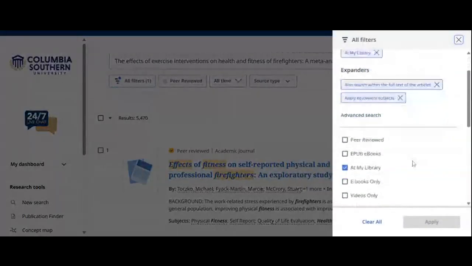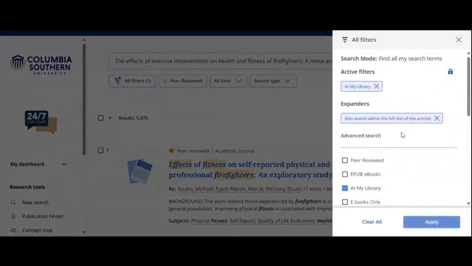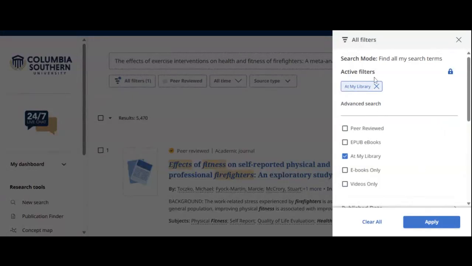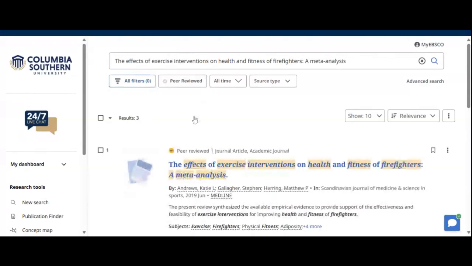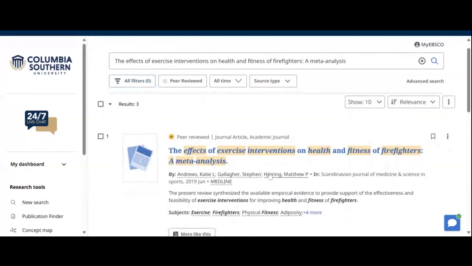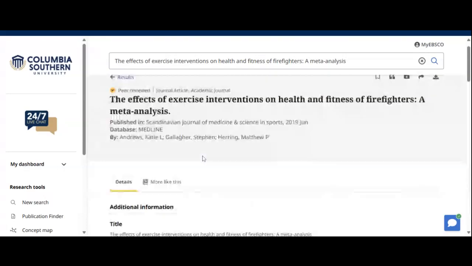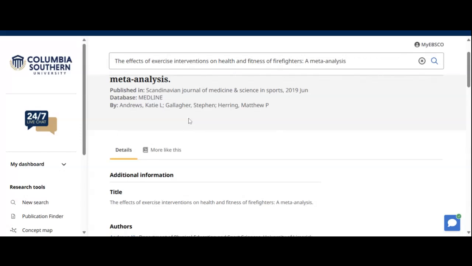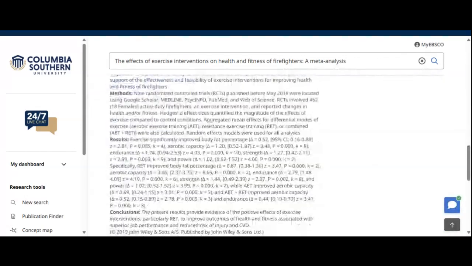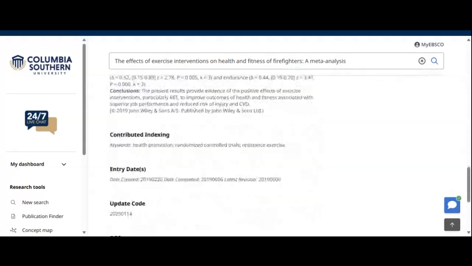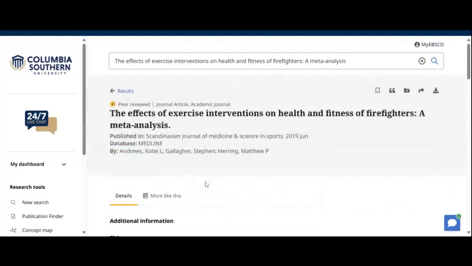Maybe one of our filters is getting in the way here. Maybe it's not at our library. Maybe. There we go, there it is. We found it. So all we had to do was get rid of a couple filters. We found that article. It was published in the Scandinavian Journal of Medicine and Science, 2019. And we can look through it, read the abstract. Maybe it's worth diving into. We're not quite sure yet.